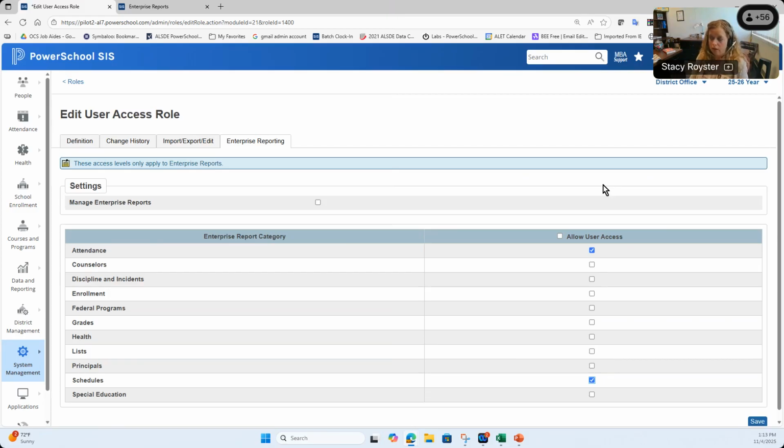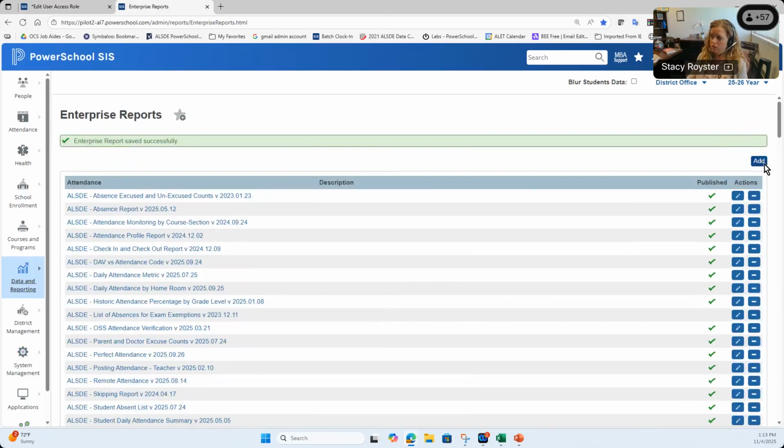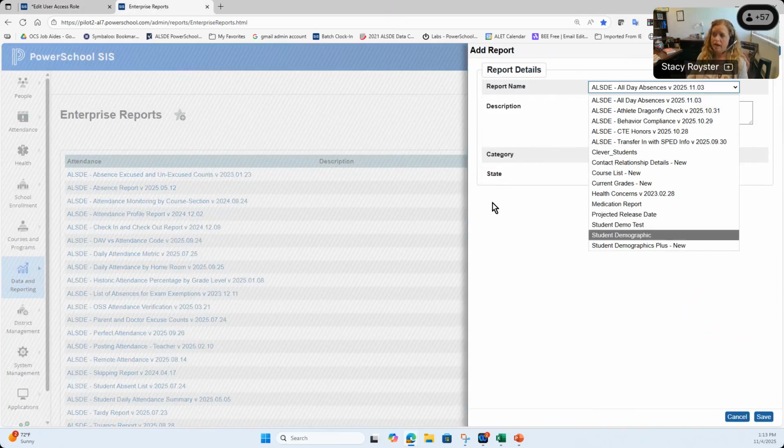Now, the big question is, how do you even get reports to this area right here? What kind of reports can I put in this area right here?